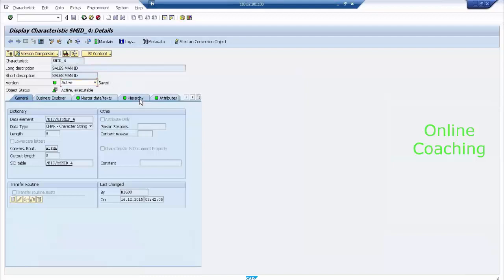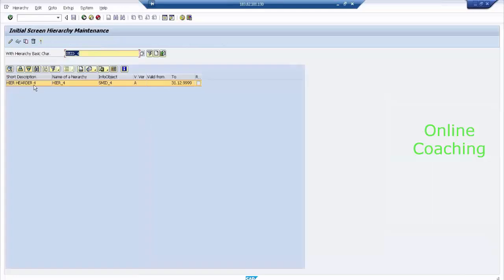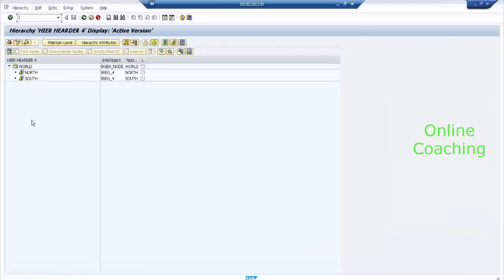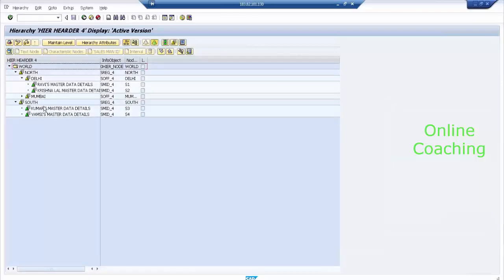Now select hierarchies tab. Click on maintain hierarchies. It will display your header, whatever header you have created. Double click on it. Now it will display the data. See, the data is not in the table format. The data is in levels. Can you see, guys, how the data has been arranged? So data is stored in the levels of your hierarchy as per your flat file. This is how you load hierarchies, master data hierarchies from the flat file into BW.